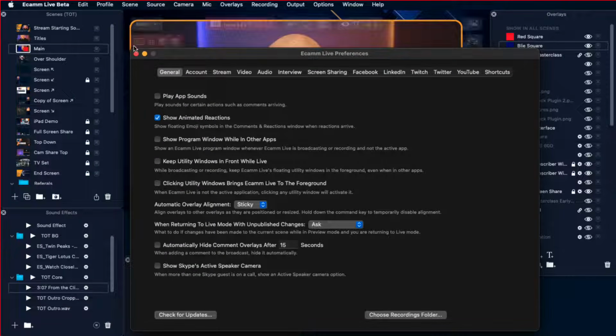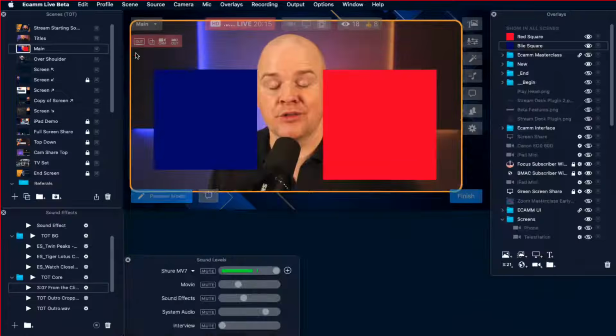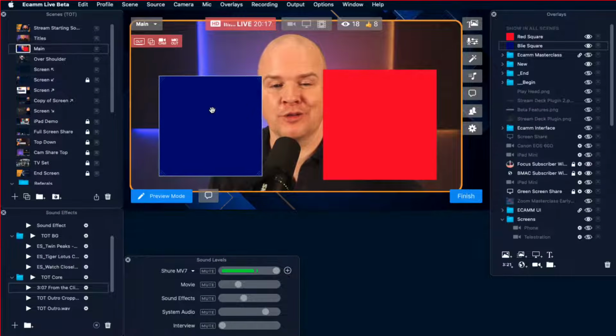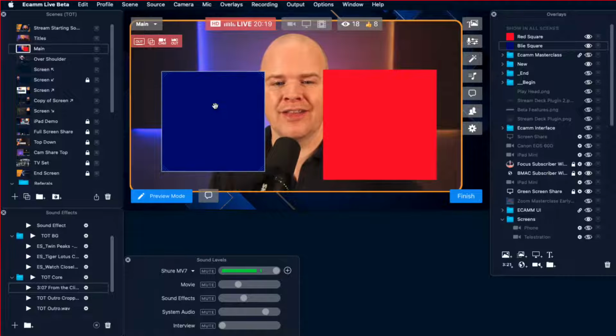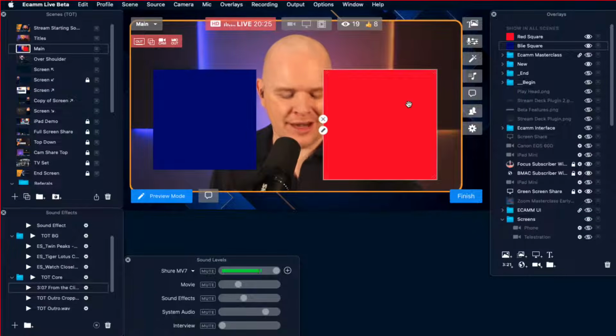Sticky is the default, and I think that makes more sense, to be honest, because I get quite frustrated when I'm trying to move something and I didn't actually want it locked on, but it's figured out, oh, you're close enough, let me just snap it into place. So that is the difference between sticky and snappy in terms of those overlay alignment things that we've now got.